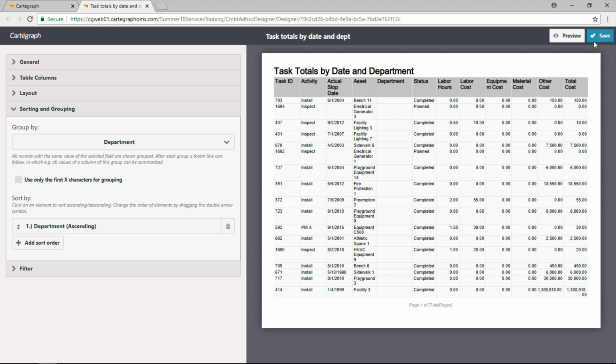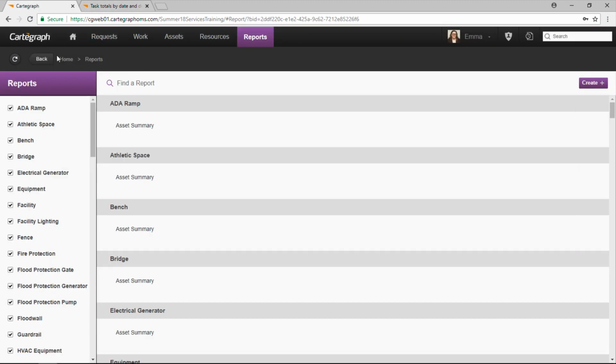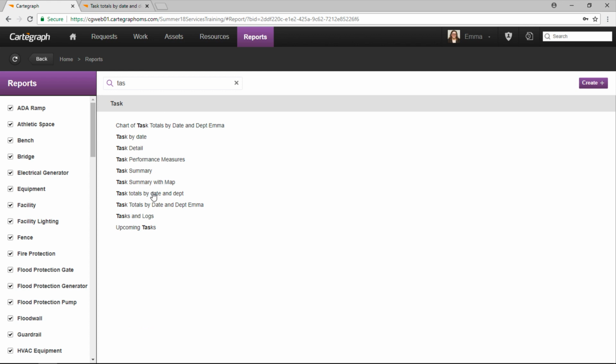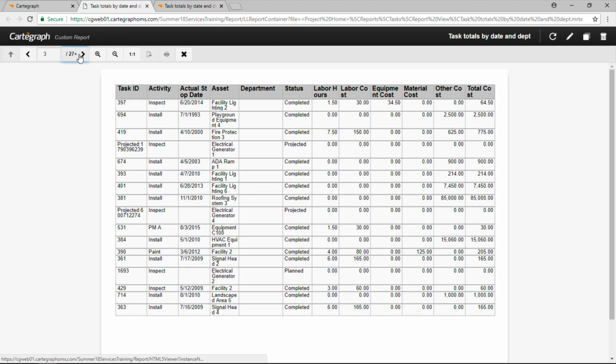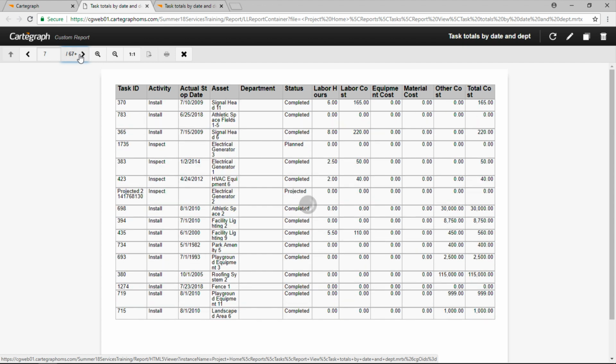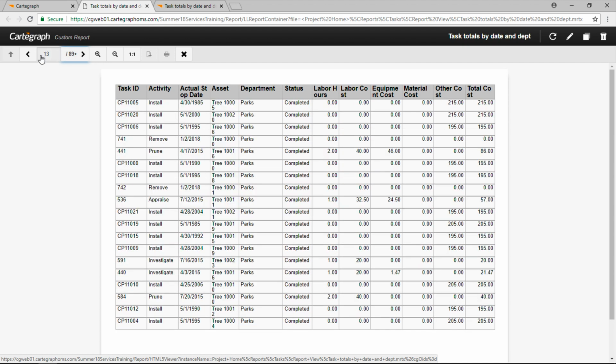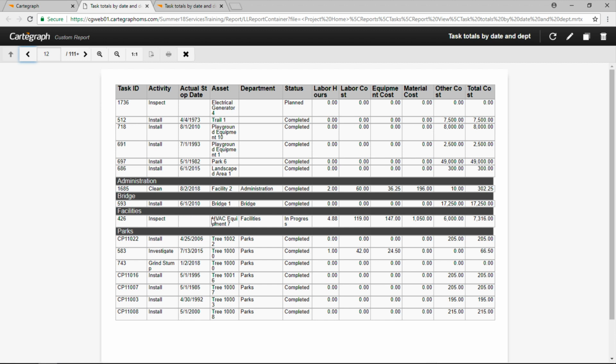When I go ahead and save the report and come back out to my reports tab and refresh and search for my report, if I click to a few more pages, I can see the grouping done, and I have the group headers for each grouping.